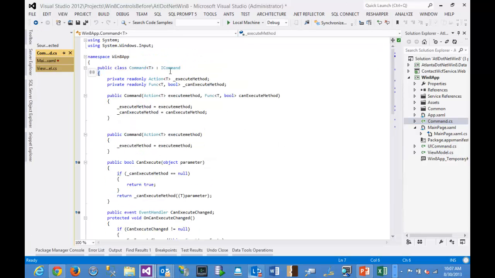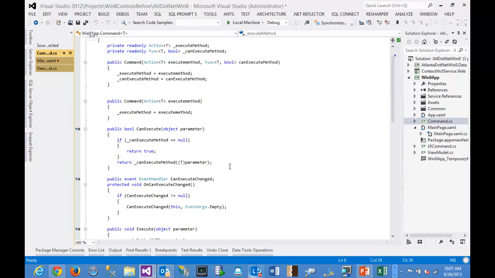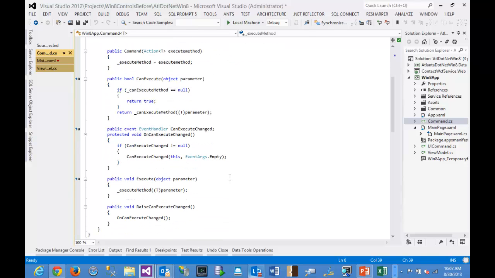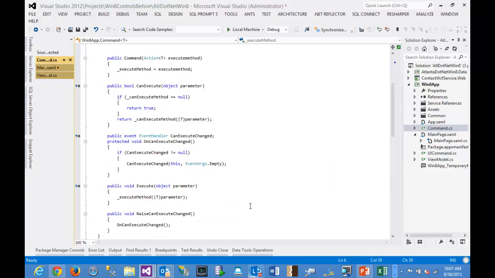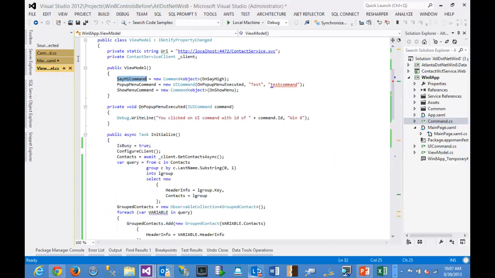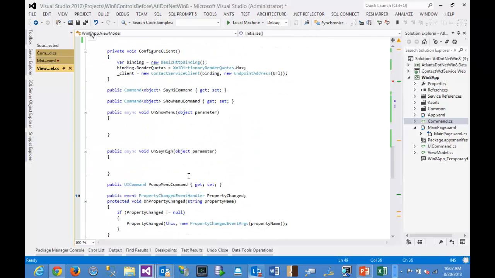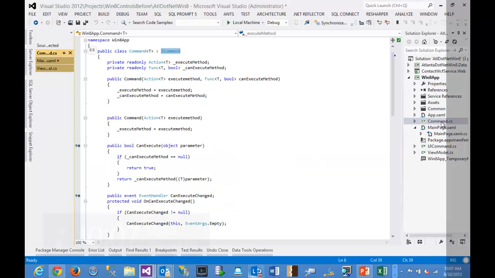So all it does is implement ICommand, which has two methods, Execute and CanExecute. So Execute is what the button is going to automatically invoke for us. So in my command, I'm assigning a method to it that says SayHi, on SayHi. So I haven't filled it in yet, and I will in just a second, right after I show what that looks like.